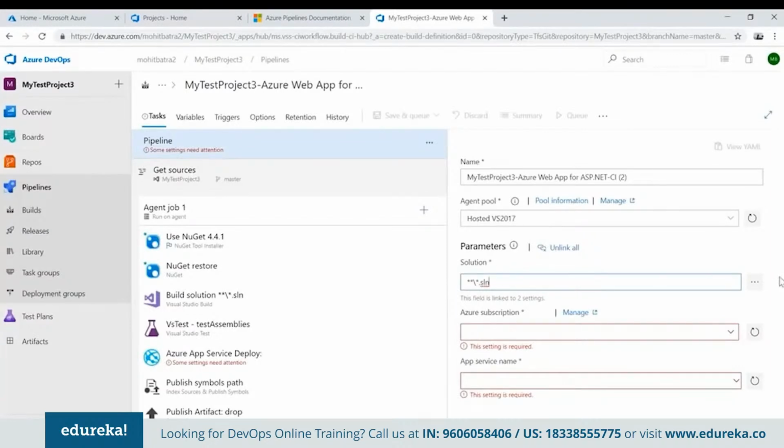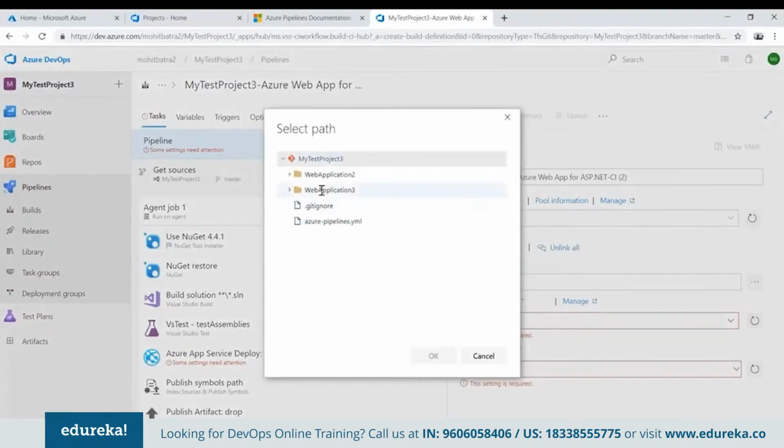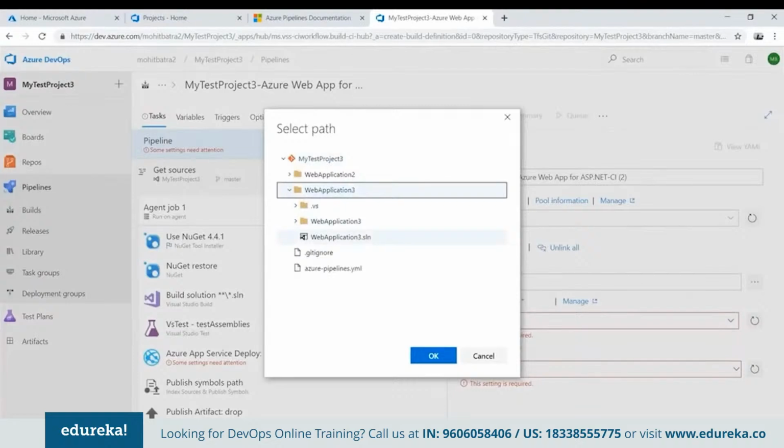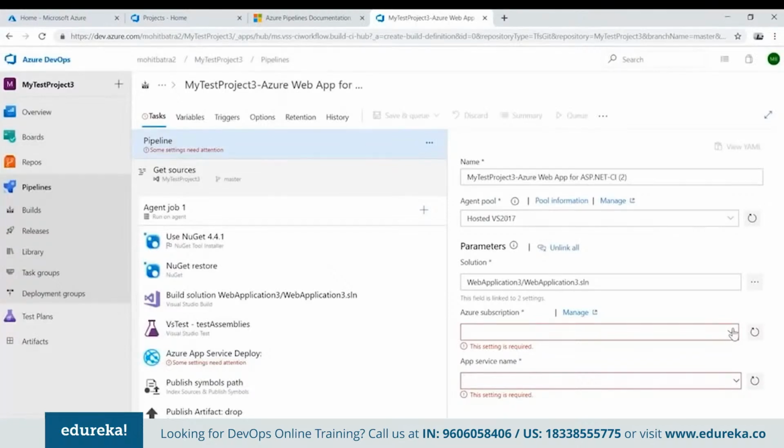All right, so I'm going to click on this one and tell the system, or basically tell my build pipeline, that it resides in web application 3. Okay, this is my new project that I picked up. I'm going to select this one and click on OK. Then finally provide where is this Azure subscription in which I want to deploy.